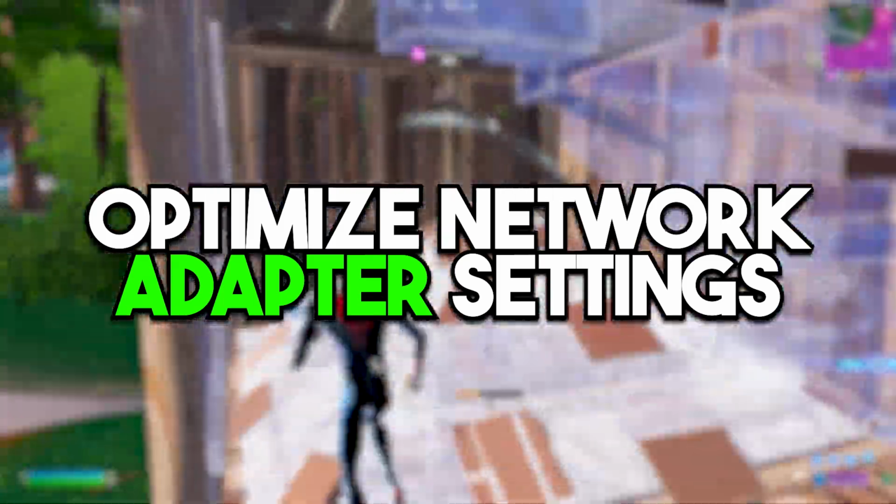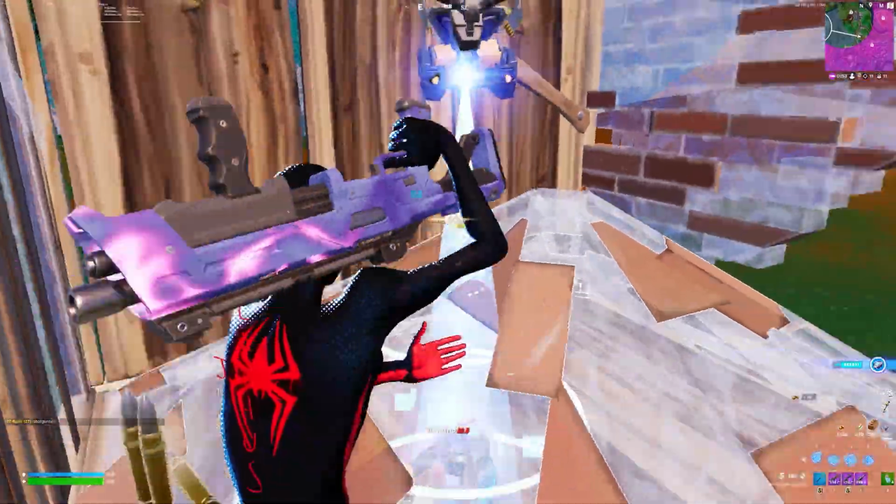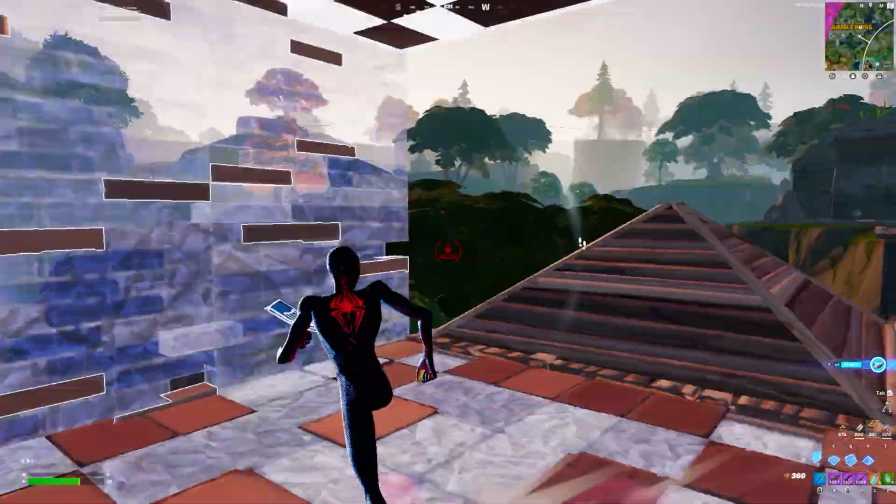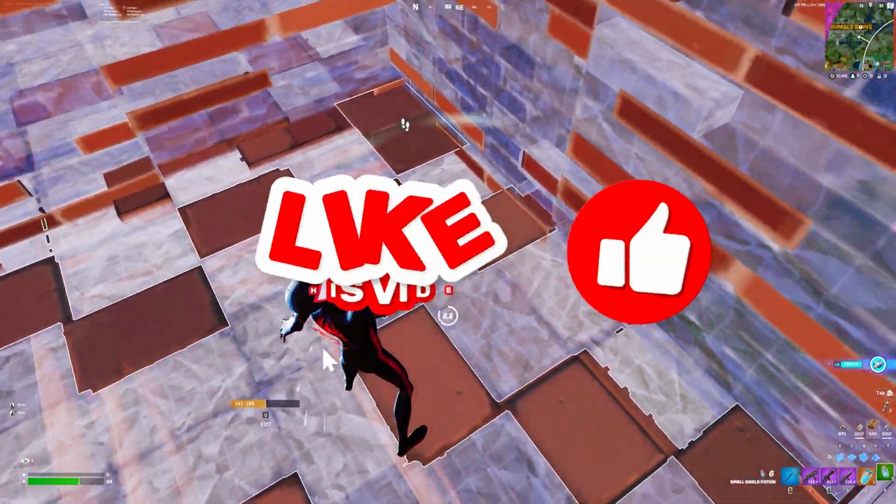I'm gonna show you how you can optimize your network adapter settings for gaming on your Windows 10 or 11 with any PC or laptop. And this will also help you get lower ping and higher internet speed.